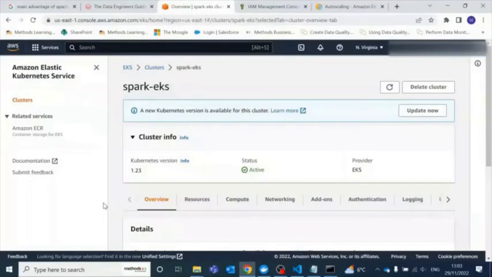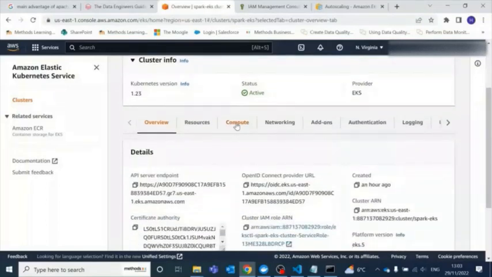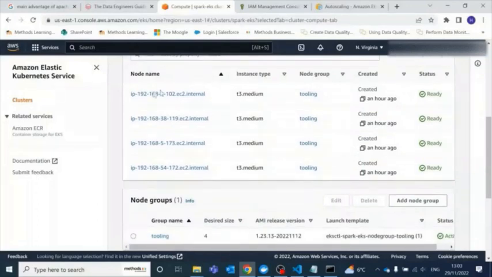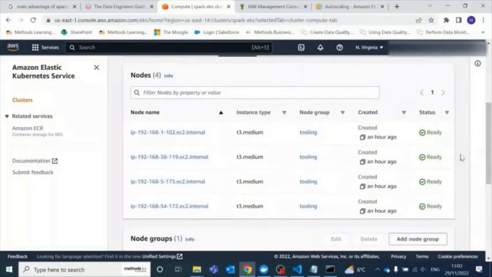So we have deployed our cluster. You can see it. This is my AWS now. You can see I have this Amazon Elastic Kubernetes Service. This is the name of our EKS cluster, Spark EKS. It's been deployed. If I go to compute here, you can see the EC2 instances deployed.